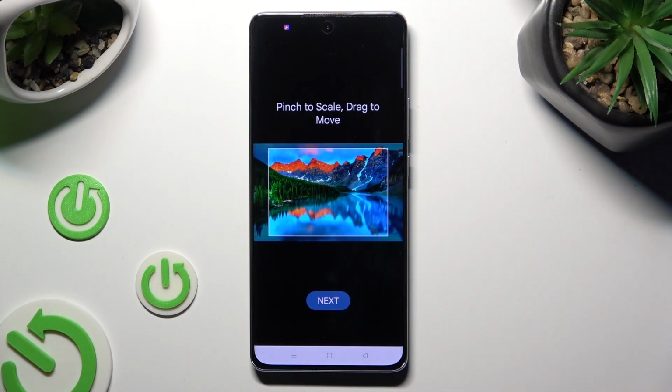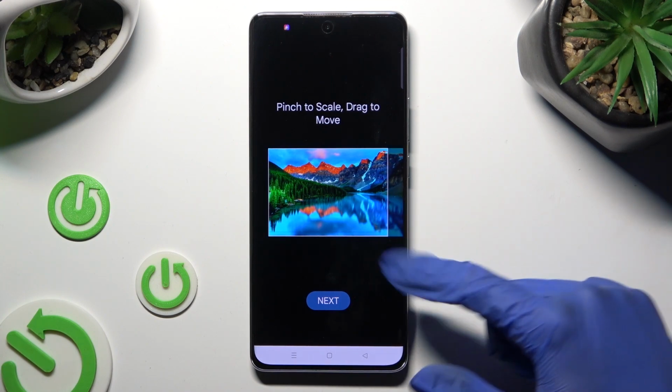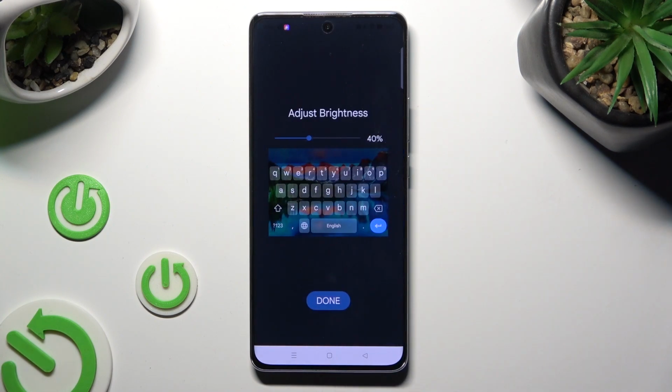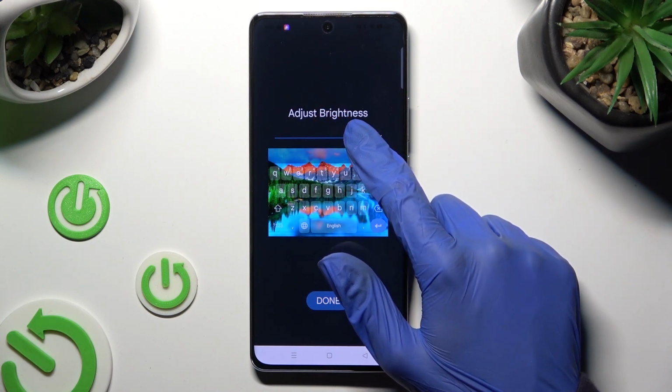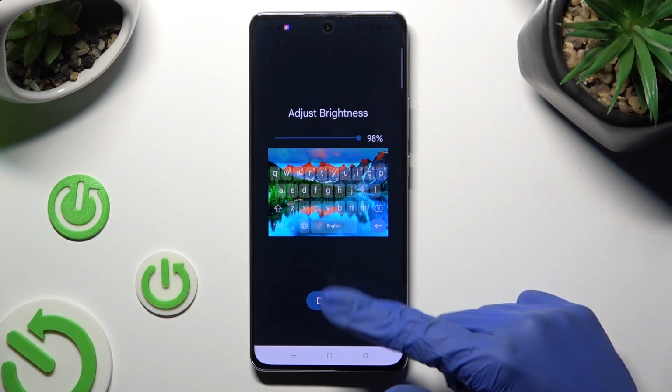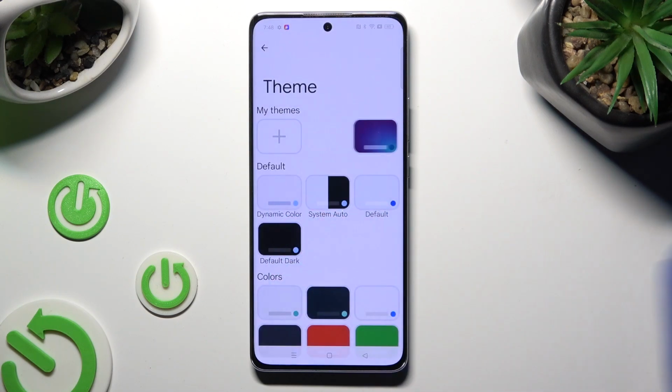When you're ready, pinch it to scale and drag it to move. Then click on Next. Adjust the brightness by swiping left or right. Click on Done. Manage key borders and select Apply.